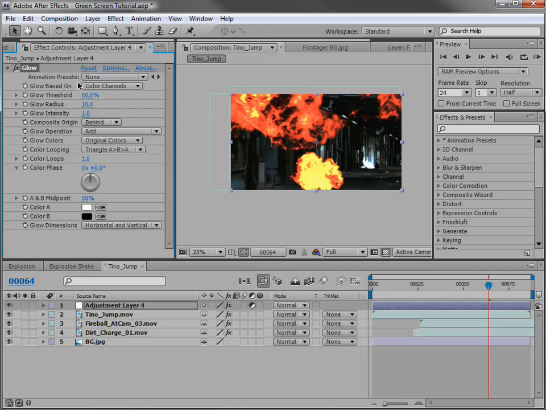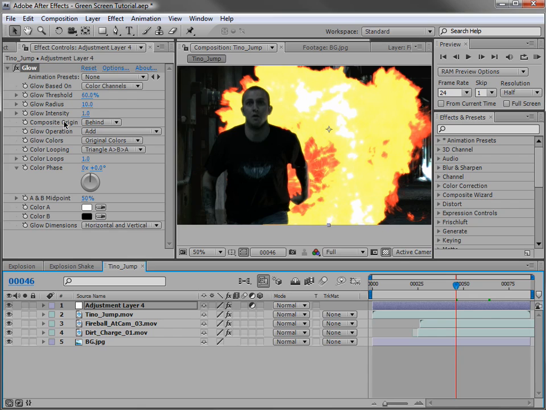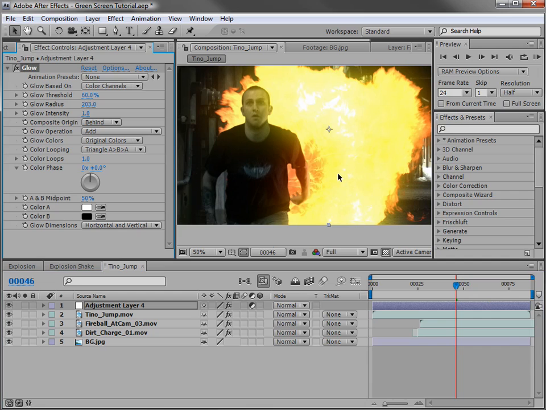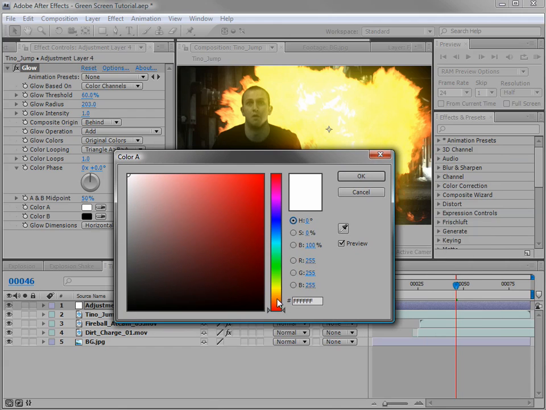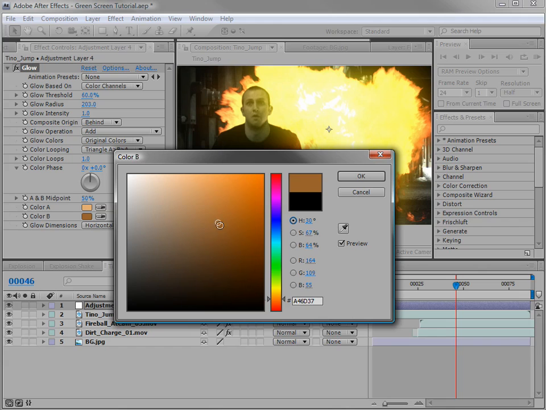glow. So here we have the glow effect. We have the radius and the intensity. So if we come about right here, we can turn the radius up, and we just add this really big, powerful glow. Now it's looking a bit yellow, so let's change the colors to something a little bit more neutral. So maybe something tan and maybe something a little bit more reddish.